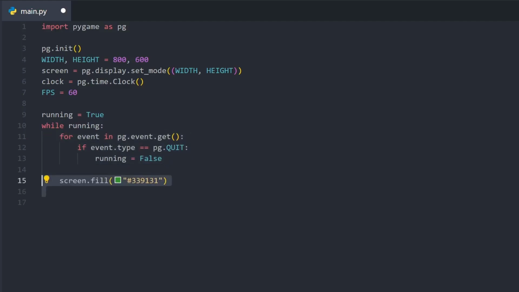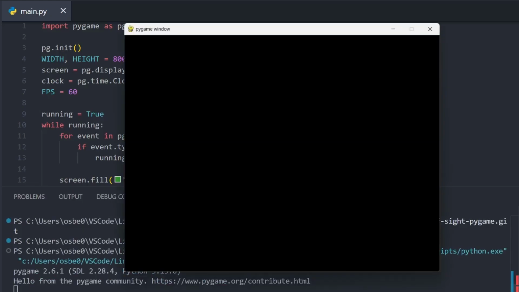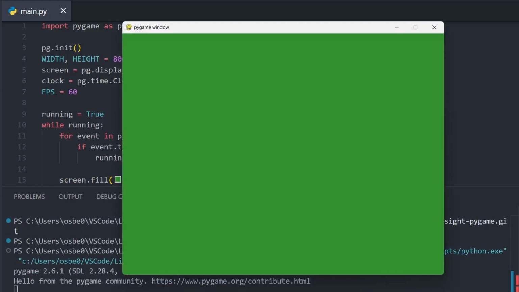Here I'm doing so using a dark green color to mimic grass. And at the end of each frame, we update the display using pygame.display.flip and call clock.tick with our FPS as an argument to make sure that we're running the game at a fixed frame rate. After we've quit the main game loop, we call pygame.quit to clean up all of PyGame's dependencies. At the end, we should get something like this.